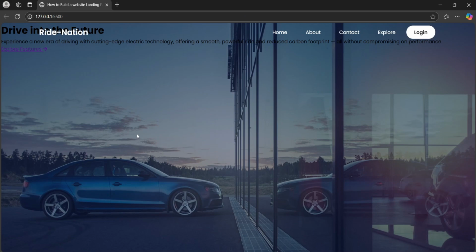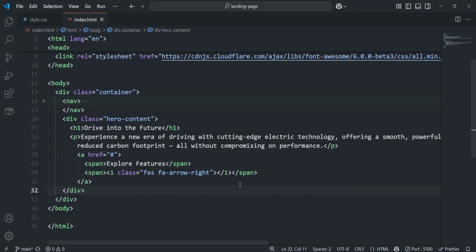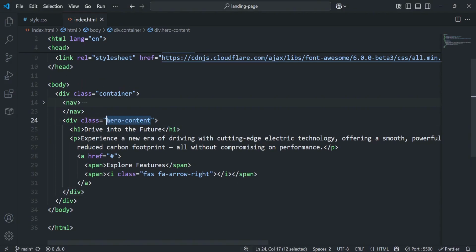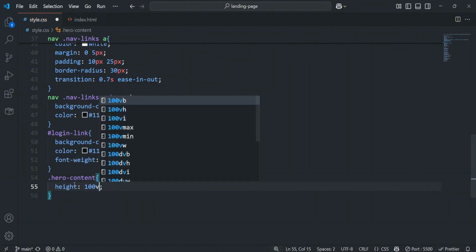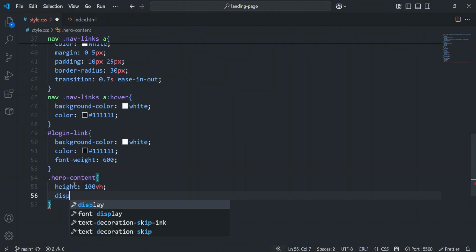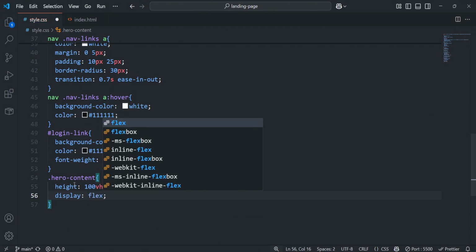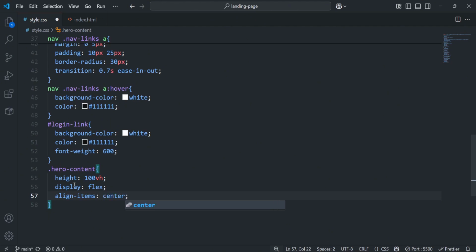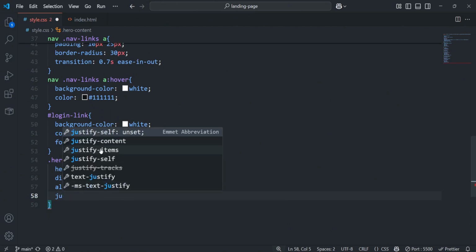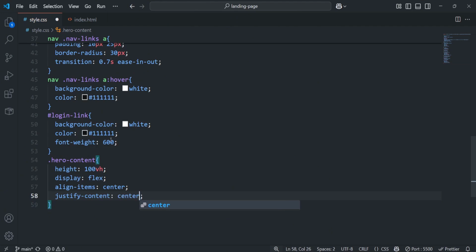What we want is for the hero content to be around here at the center right here. So let's start styling them up. So first off, I want to copy that class name. So I want to copy this hero-content class name. I want to head to my style.css file. Now down here, I want to paste that class right here. First, I want to give it a height of 100vh, a display of flex, an align-items of center, and a justify-content of center.